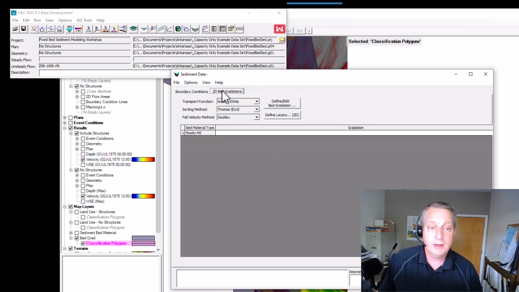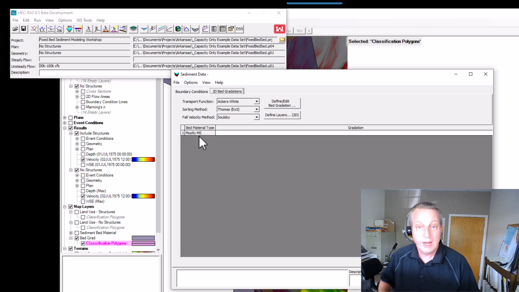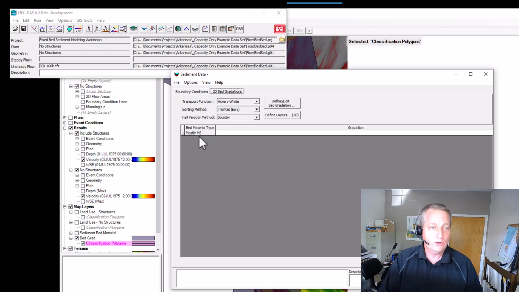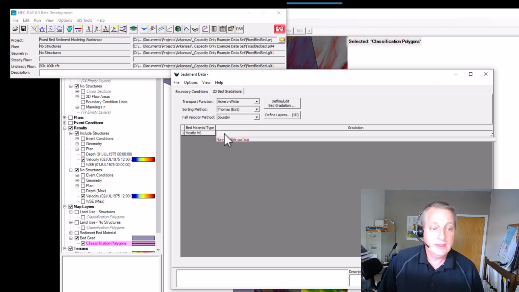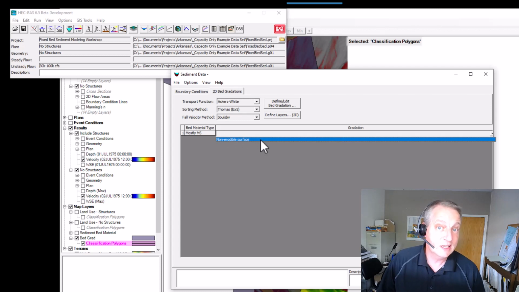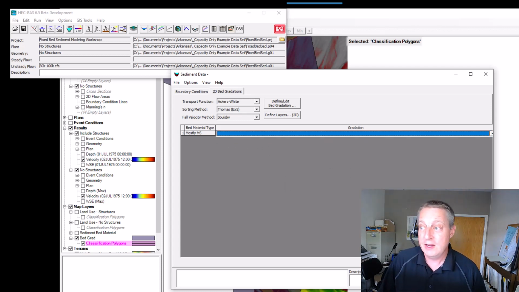Then we go to bed gradations, and you can see that our bed material type automatically populated here. Sometimes there can be a lag between creating this in RAS Mapper and it populating in the sediment file. If that's true, just save everything, close it down, and open it back up. But here we've got our bed material type that we just made in Mapper. If we click on this dropdown, you can see we have one choice, a non-erodible surface, which is not exactly what we want. We want to define a gradation.